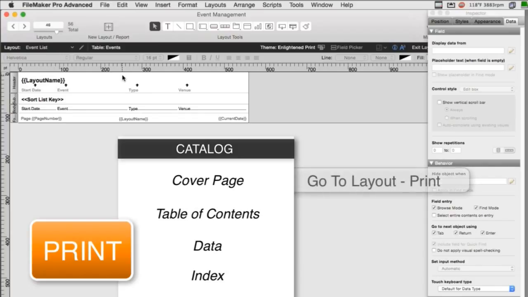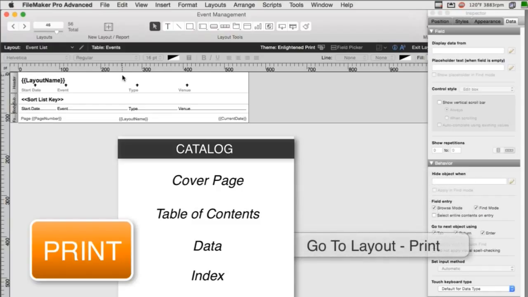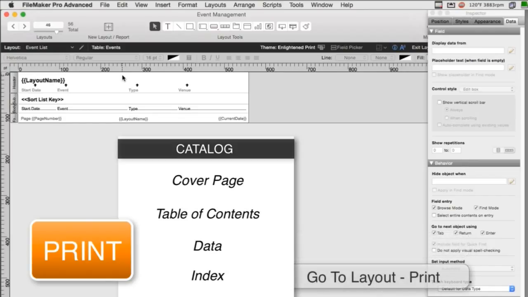And so we would say, go to layout, print this layout. Go to this layout, print this layout. Go to this layout, print this layout. Well, appending to PDF works the same way. And there's a great demo in here of it.